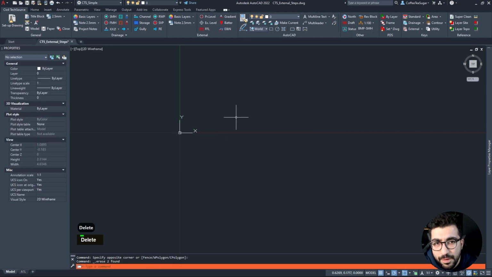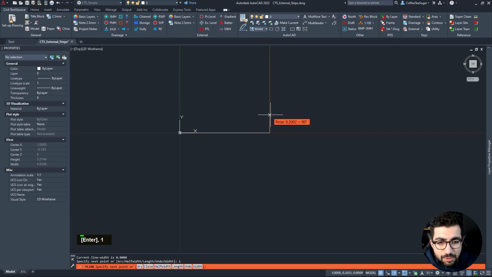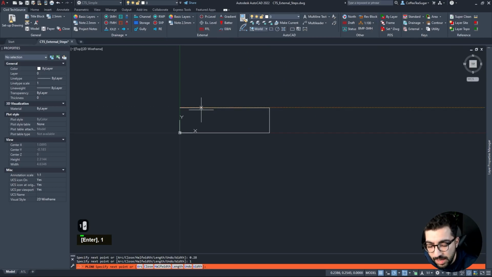So let's do it. First, we need to draw our first step. So I'm gonna draw a quick polyline. It will be 1 meter by 280, and I'll tell you in a minute where we got that 280 from. 1 meter and a C for close.